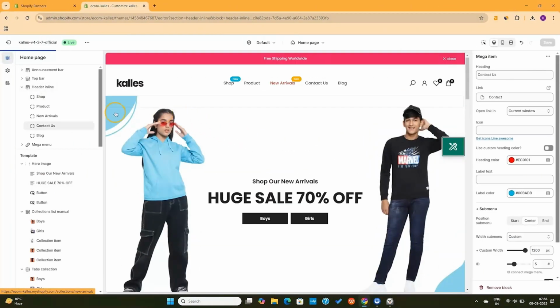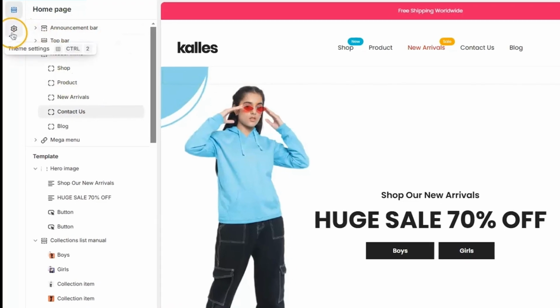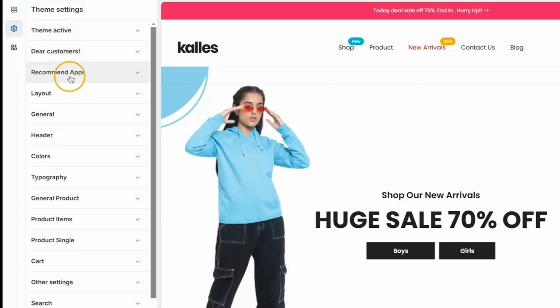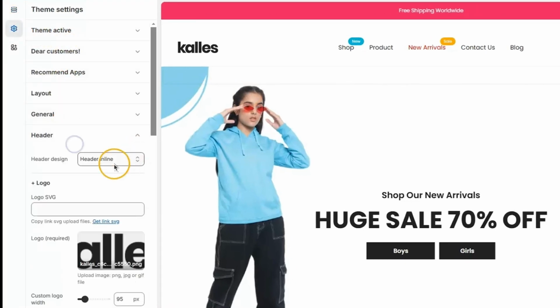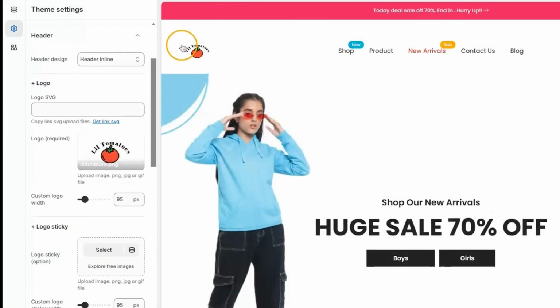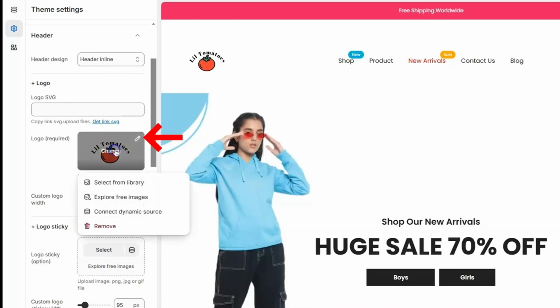Next, I will go back to the Shopify editor and then go to Settings on the left. Here, go to the header option and then upload your logo. You can also adjust your logo width from here. If the logo looks too small, simply click on this Edit button.